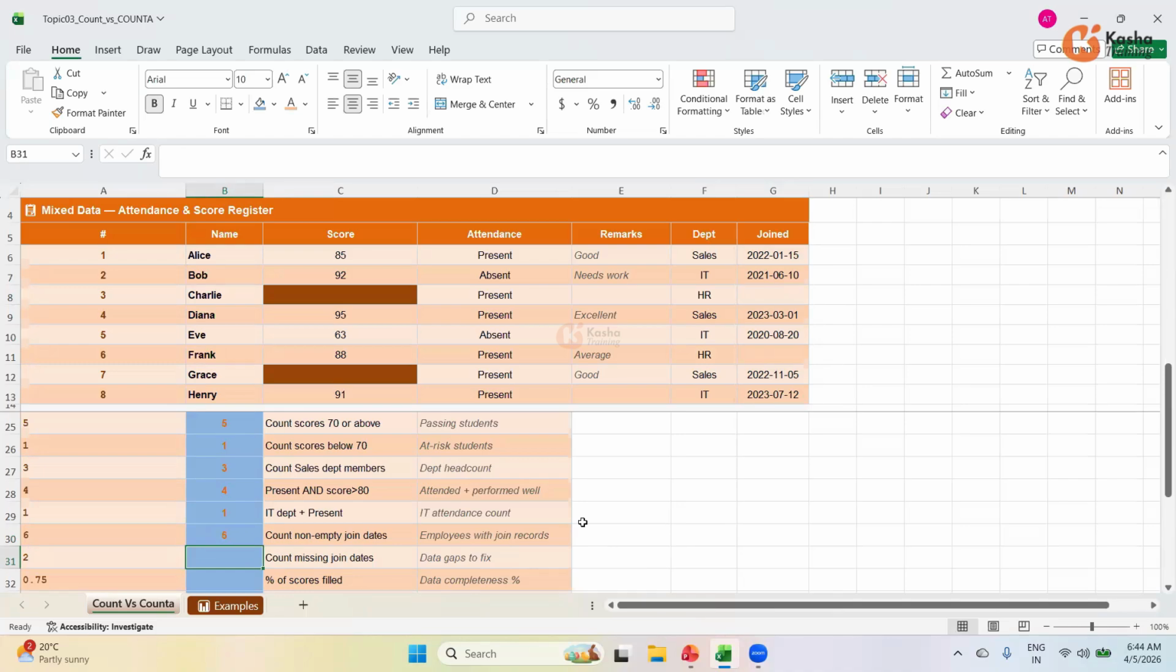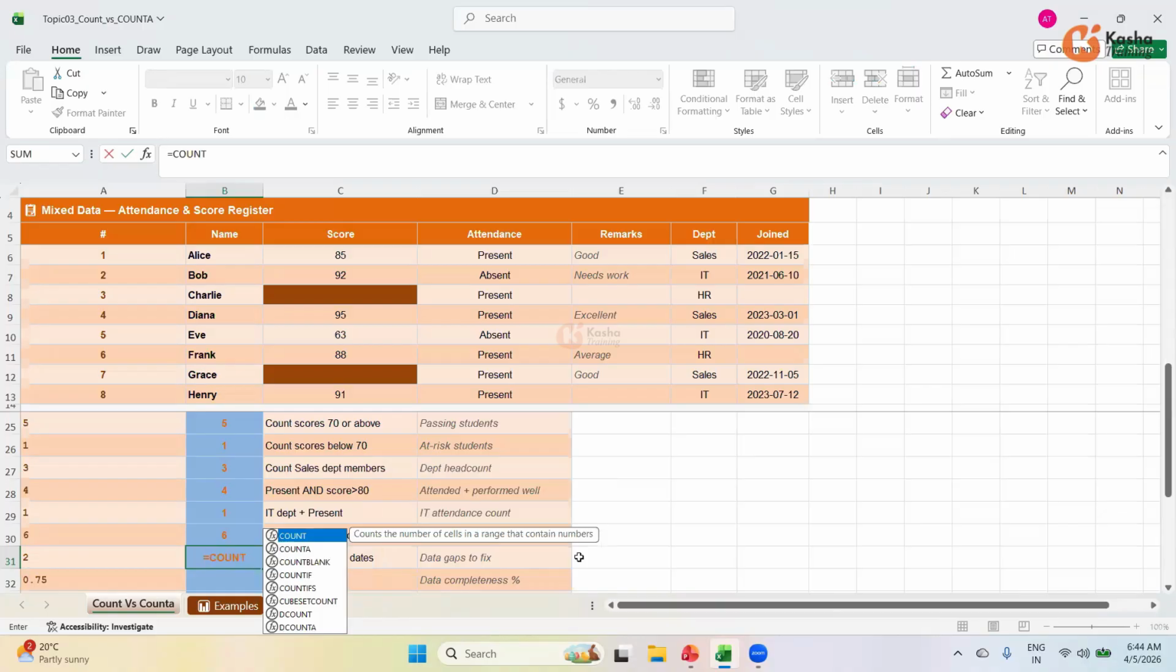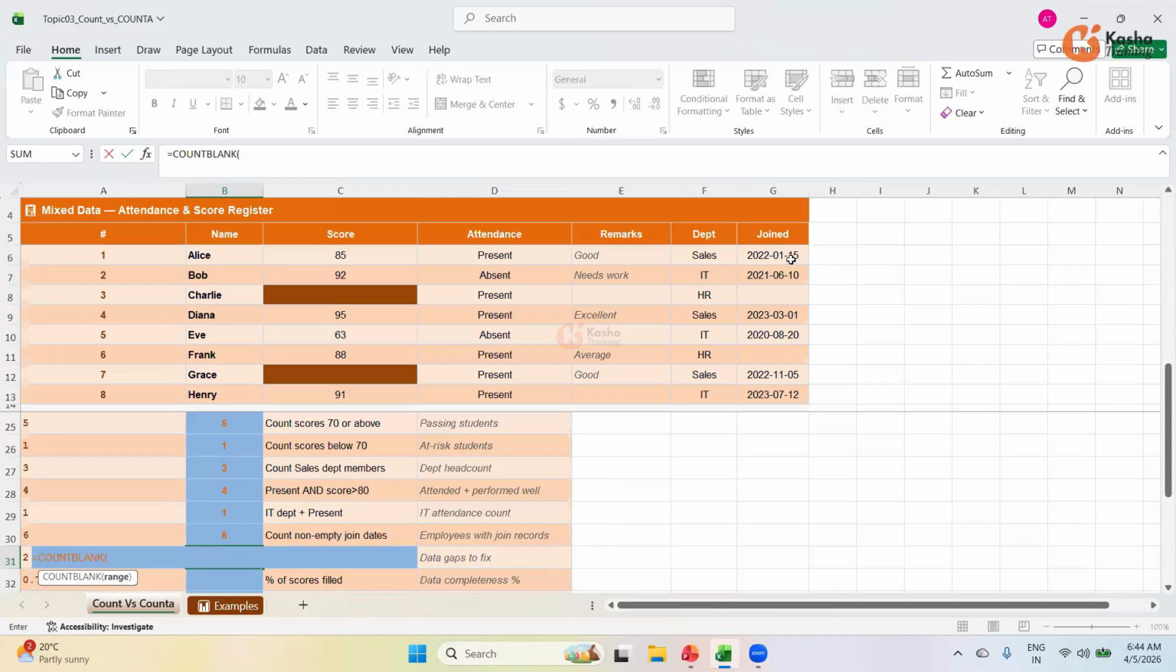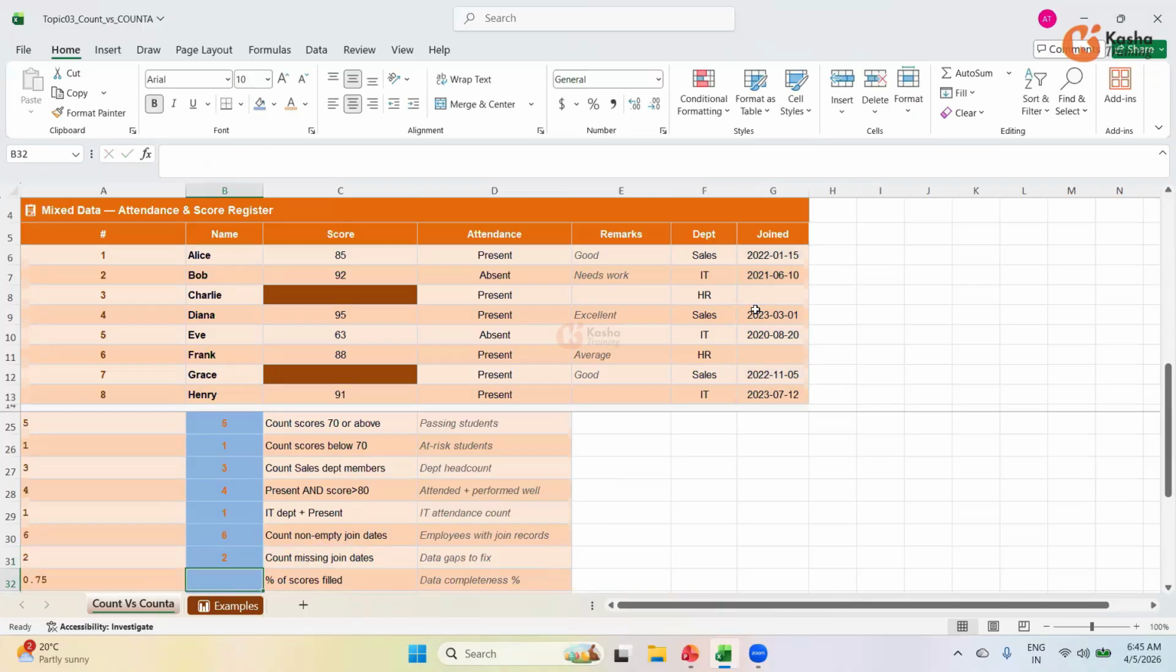Now another formula is count missing join dates. So how many people's joining dates are not mentioned. In this case, we're going to use COUNTBLANK. I press an equal to sign, type COUNTBLANK, and again select this range from G6 to G13 and close the bracket. If I press enter, you can see two, because only two cells are blank here. That is the reason with COUNTBLANK we have found the missing join dates.